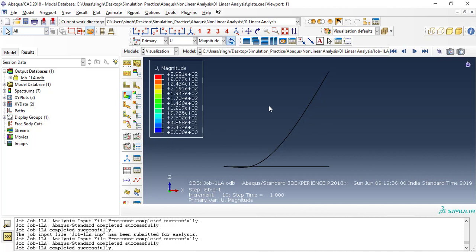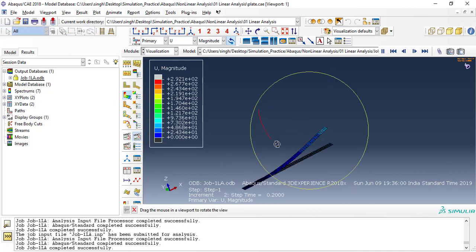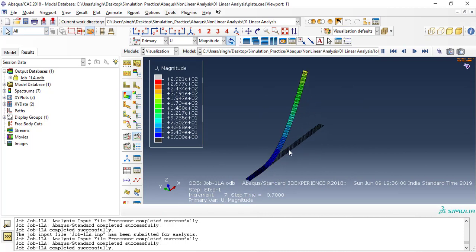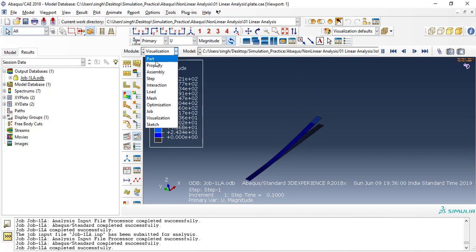If you want to animate, just go for animate. Okay, likewise. So now what I want to perform is nonlinear analysis, geometric nonlinear analysis. Very few changes I have to make here, and just go for step.